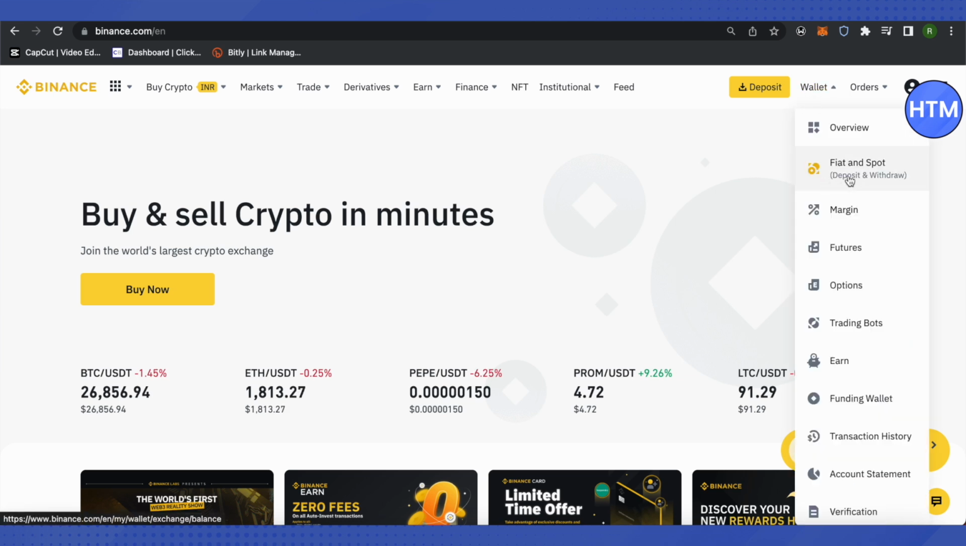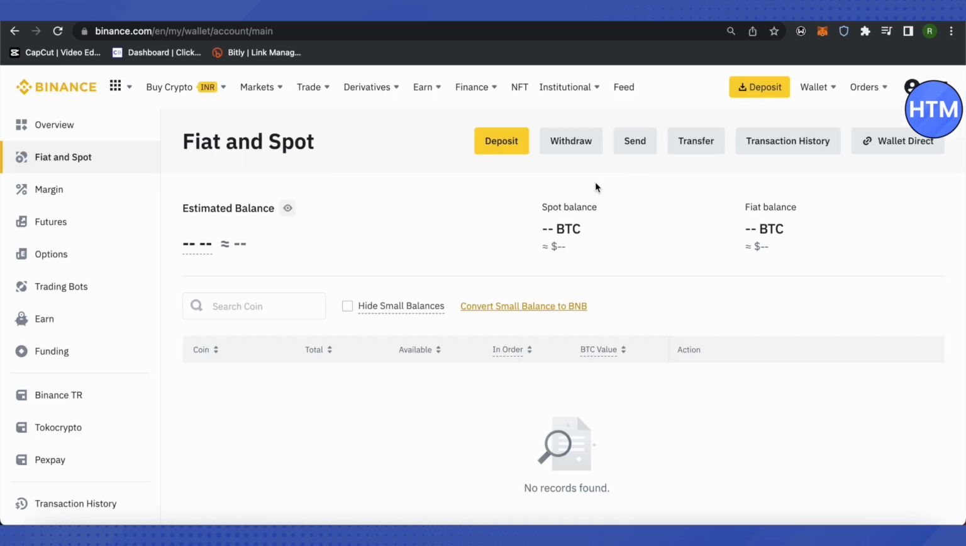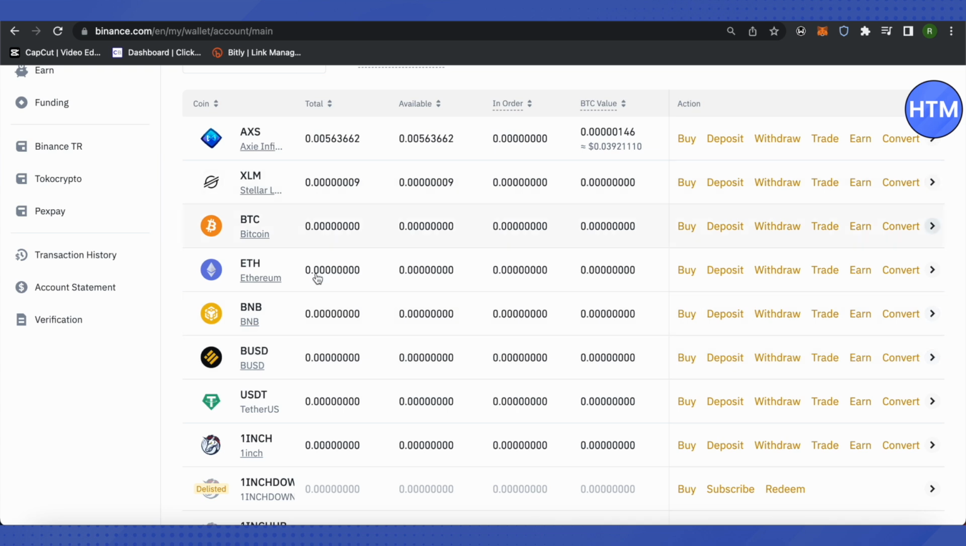and go to your fiat or spot wallet, or you can also go to the funding wallet. So after opening up your wallet, here you will find the different cryptos. Then decide which crypto you want to receive in your Binance account from your Coinbase account. Suppose I want to receive Bitcoin, so I will just click on this option of Bitcoin, and here I will select deposit, since I'm depositing Bitcoin on my Binance account from Coinbase wallet.